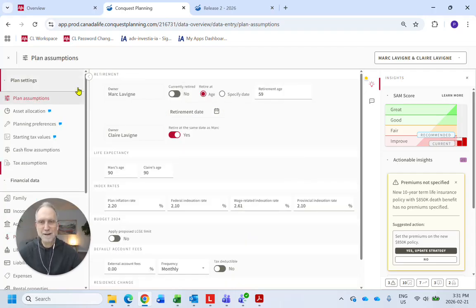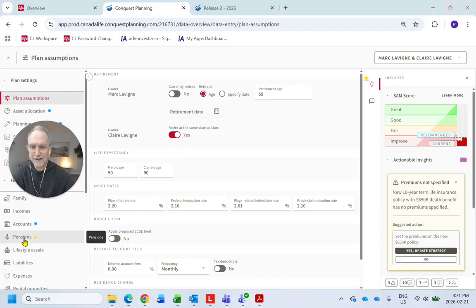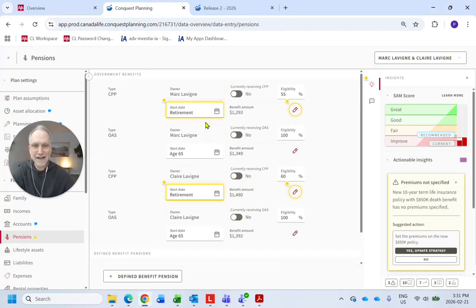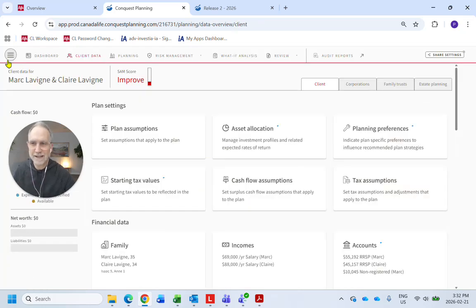And just want to show you here in my plan assumptions, I have Marc retiring at age 59 and Claire at the same time. And so that's why we've triggered the highlight in yellow, and we can just course correct that. We could go age 60 or 65, but just so you're aware, even though Marc is retiring at 59, the start date is retirement at 59, okay? So for CPP, sorry, the software still knows it's not going to start at 59, okay? So there are additional guardrails in place, even if you ignore that yellow highlight.